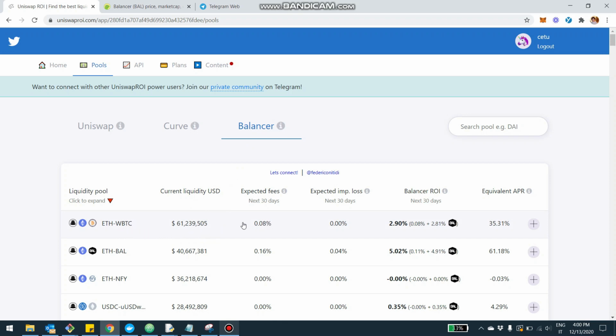Comparatively, there is not much liquidity, only 61 million USD locked in the Ethereum WBTC pool on Balancer. And when you combine this with the liquidity mining program of Balancer, it gives us a very attractive return. And I don't think many people really realize that Balancer is kind of underutilized at this point and can provide a really good return for investors.